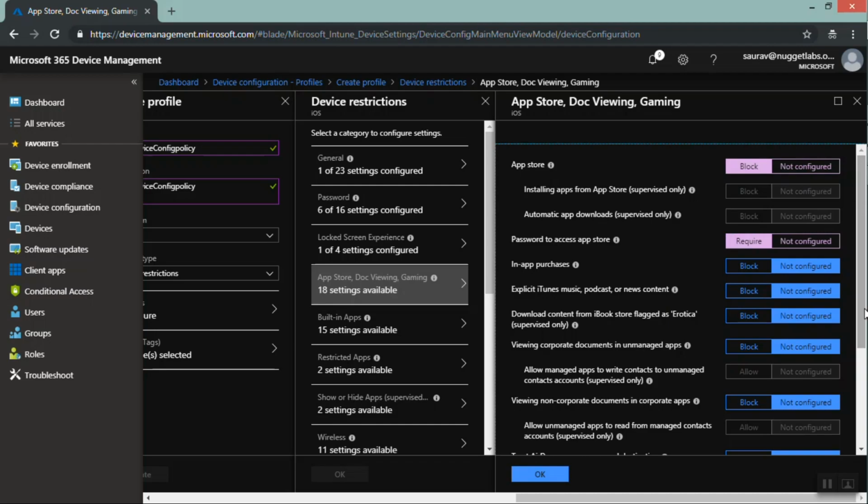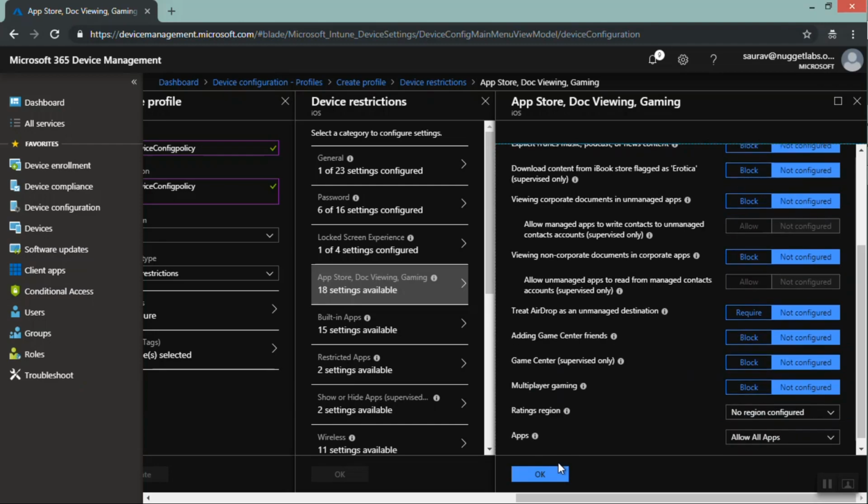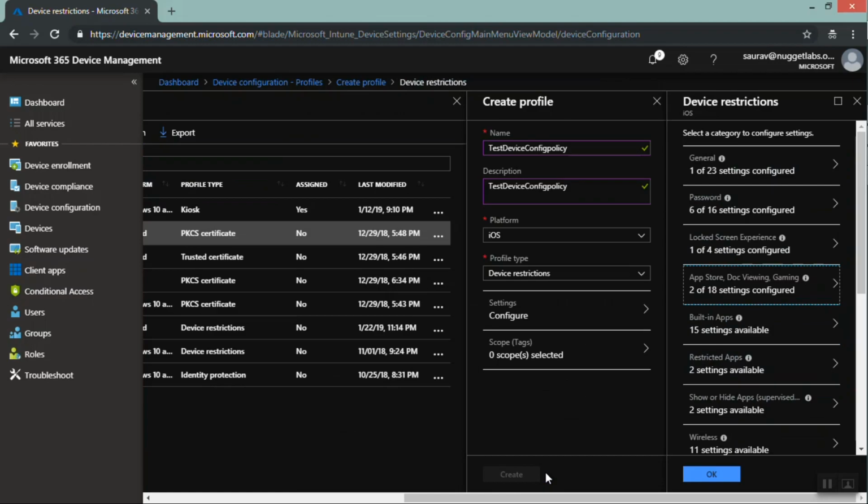So if you want to block anything on the iOS device or on the Android device or any kind of device, this is the place where you would do it. Because obviously if you want to block something, it has to be a device configuration policy and not a device compliance policy. You don't want the users to have an option of either blocking it or not blocking it. If you want it to be blocked, it has to be a device restriction policy, right?